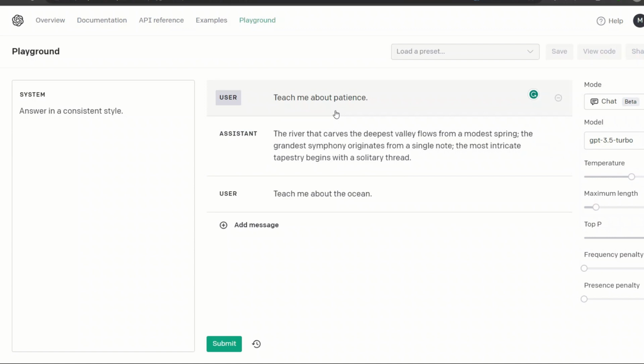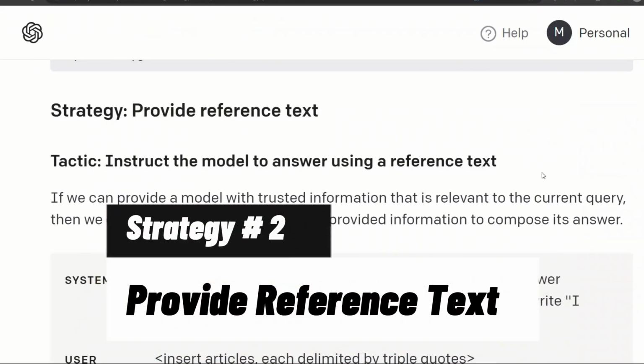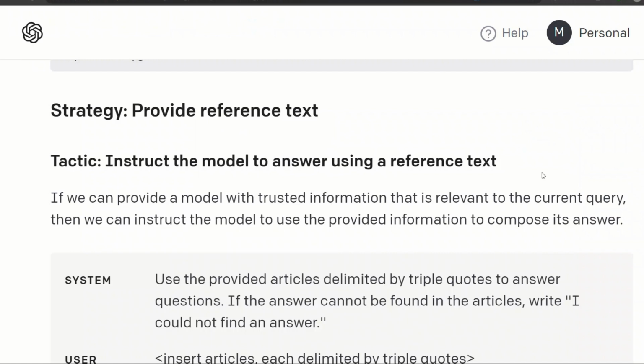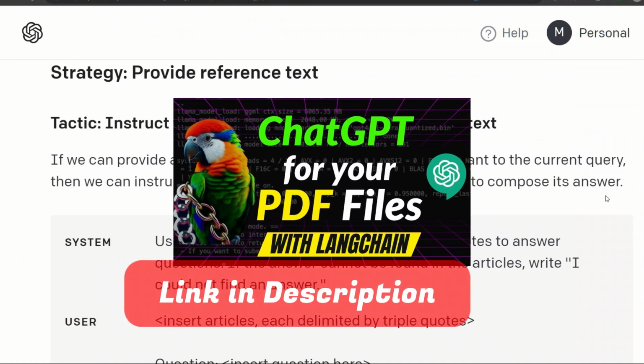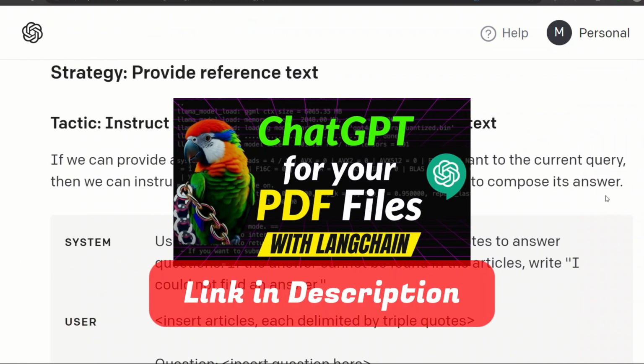generate outputs. The second strategy that we are going to be exploring is to provide reference text. We all know that these large language models can easily hallucinate and fabricate facts. Now, the first tactic that you can deploy in this case is to instruct the model to answer using a reference text. This type of technique is widely used in information retrieval from your own documents. You probably want to look at this video if you want to learn more.